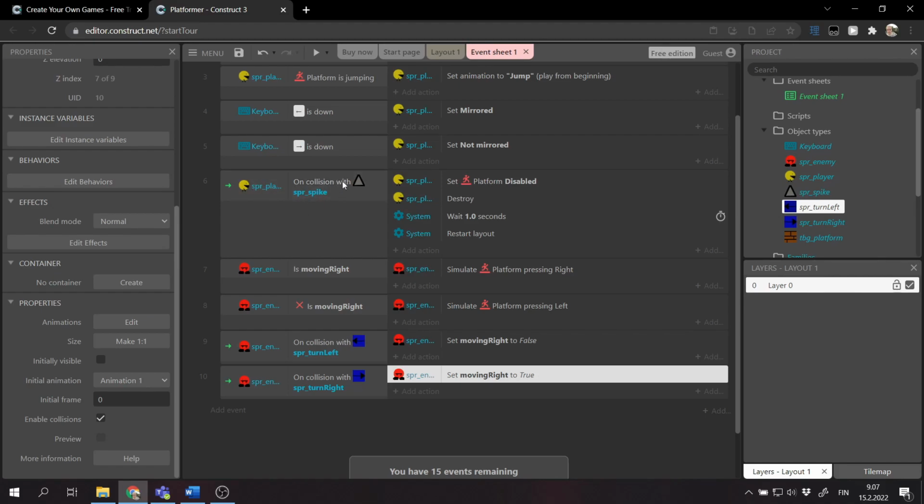We check if the player is on collision with spike, then we set the platform to be disabled. We destroy the object. Well, this platform being disabled, it was for the case if you are using the die animation or death animation instead of destroy. Then we wait for 1 second and we restart the layout.